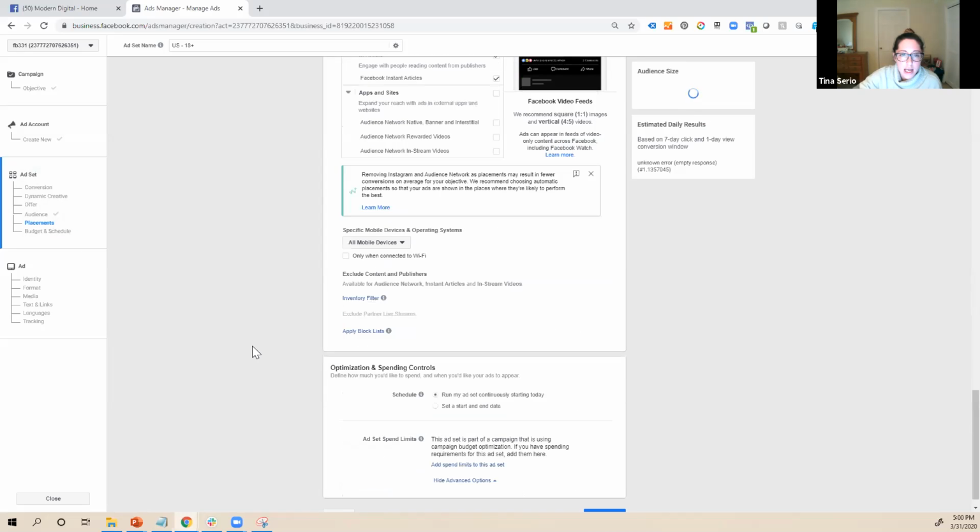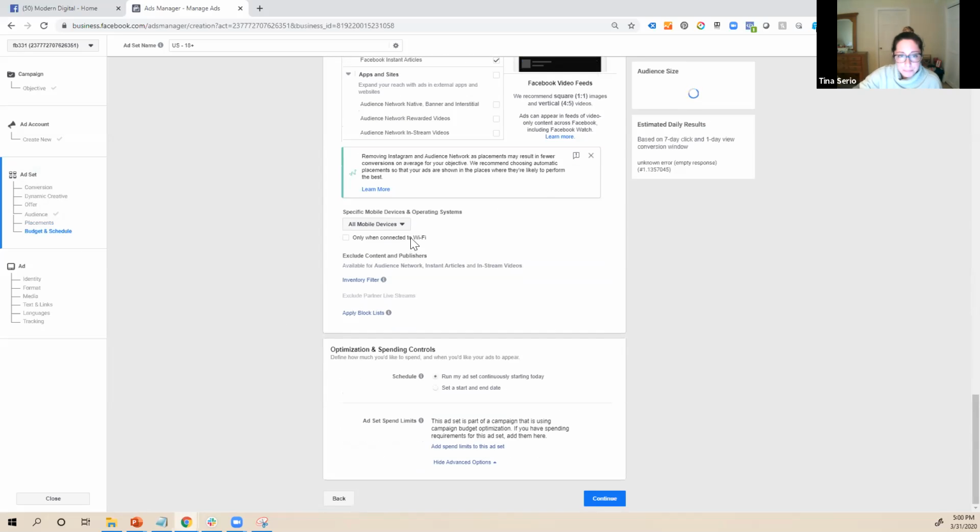And then scrolling down, pro tip, under this mobile device section, I recommend clicking only when connected to Wi-Fi. That way your users have the ability to have the best experience with your ad if they're on a mobile device. Otherwise, they might be just connected to their cell phone network, which will cause the ad to maybe load slower, especially if you have video.